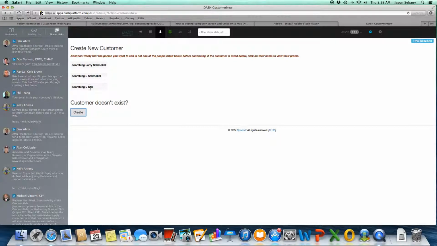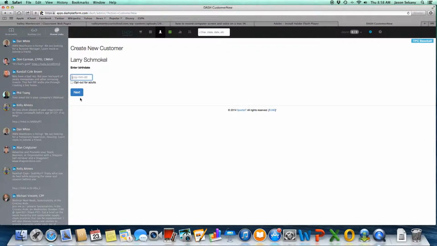All right, now the next page comes up, and it's done a search on our existing database to make sure that we do not have an existing customer with that name. It's going to let us know if there's anybody that's similar or close. We don't want to create a duplicate customer profile if we already have somebody with that name in the system. So because we don't, go ahead and hit create, and then it's going to ask us for the birth date.